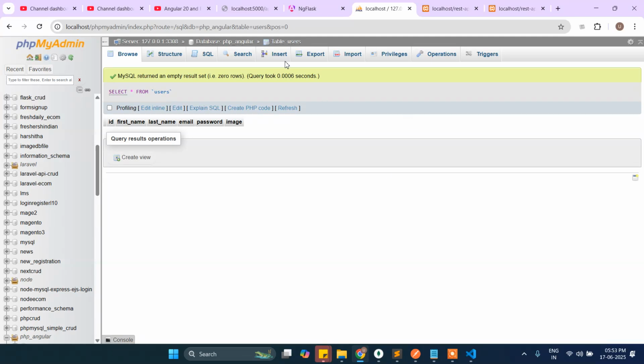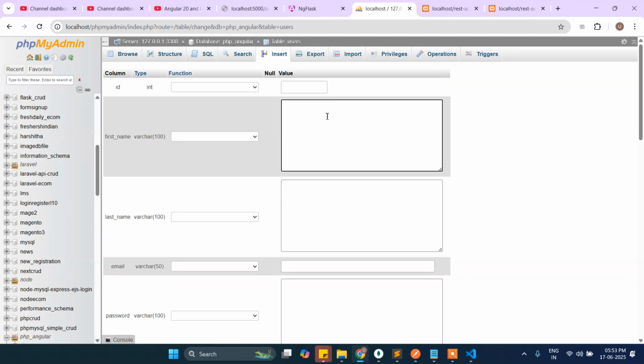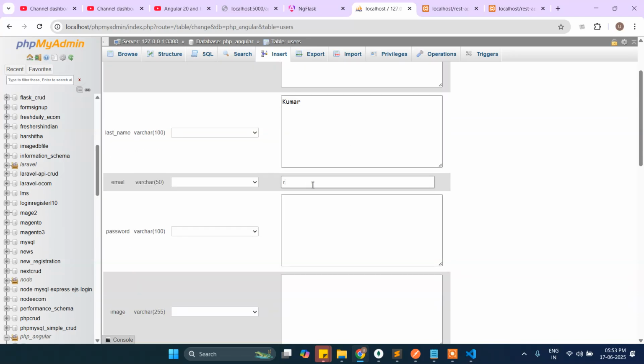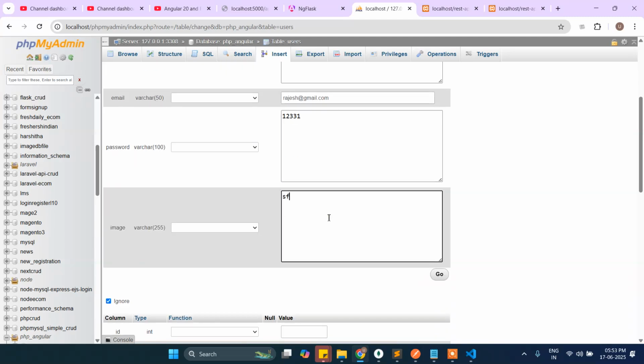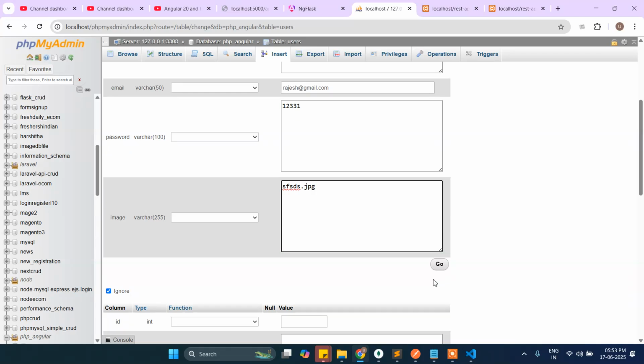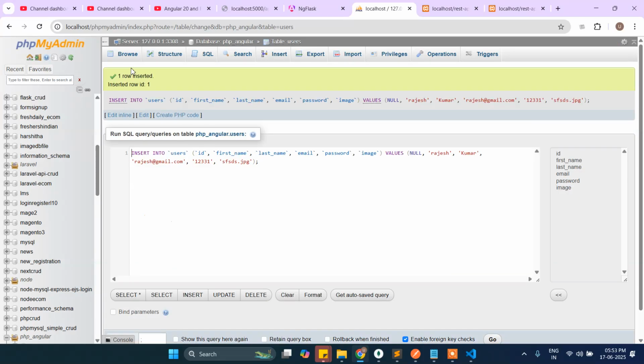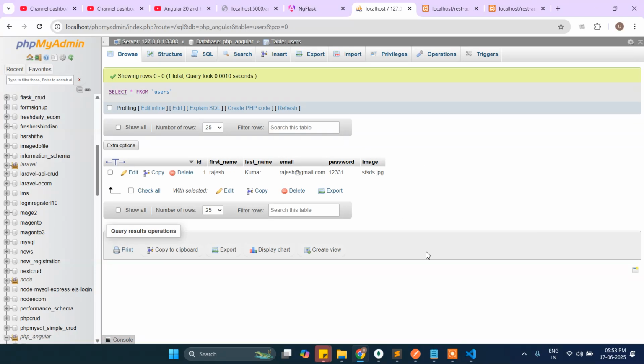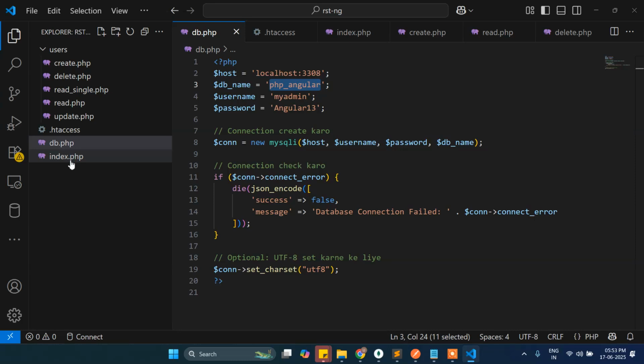Now insert. Let's insert one dummy record so that we can do some testing. Let's put here an email at gmail.com, a password and then an image name, anything. Any dummy data. So guys, that's it. Now our table is successfully created, and now we will work on this index.php.